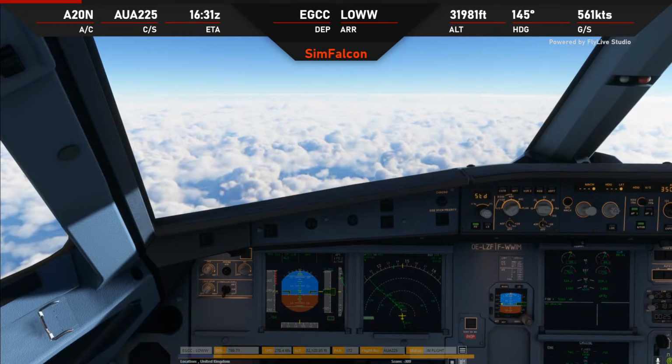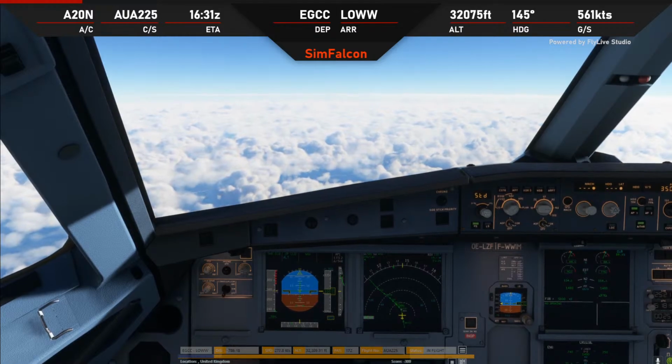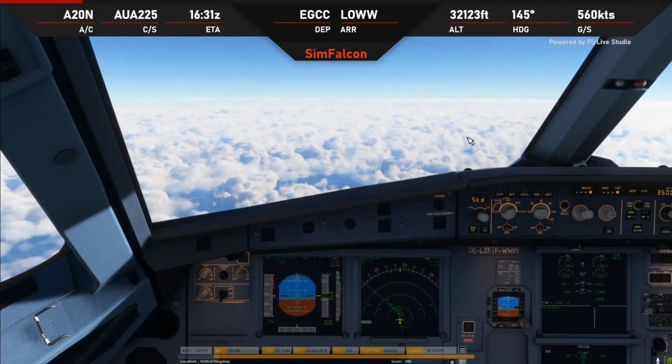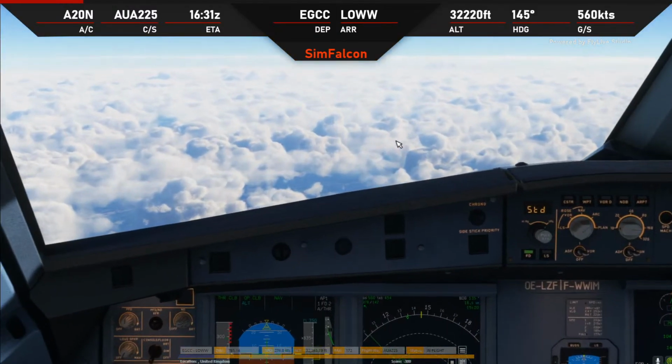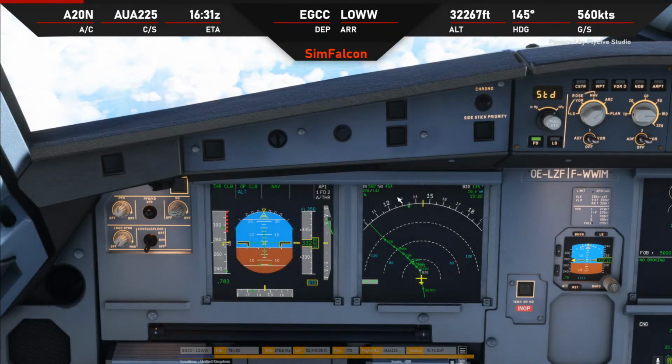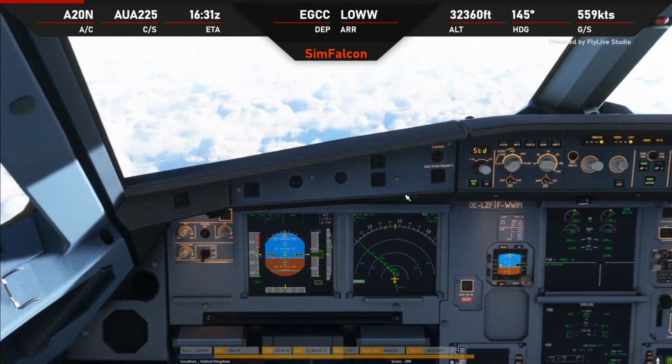Air France 1305, Brussels, hello, squawk 7116. So we have the turbulences, as Munir said, and our ground speed is high since the strong tailwind from behind of the aircraft.